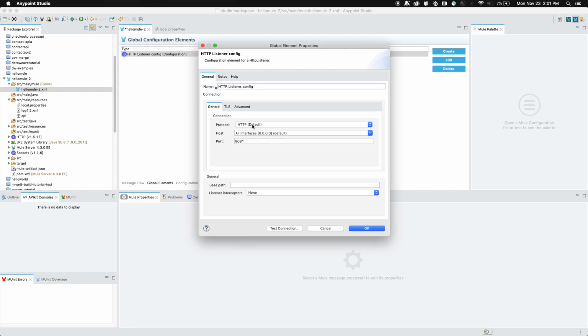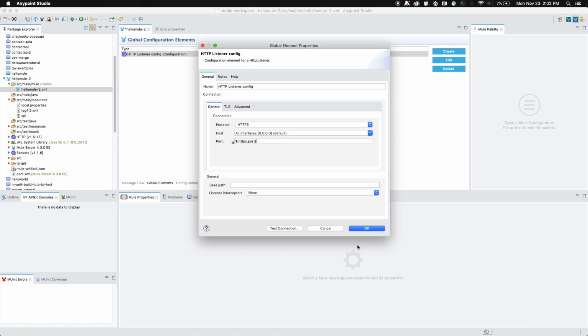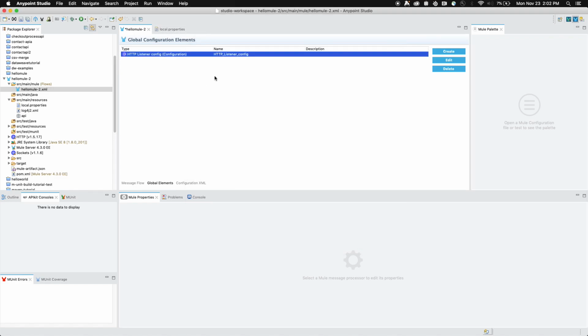And what you'll notice is in our protocol, we have to switch it to HTTPS. And then instead of actually naming the port, let's use the dollar sign notation and type in https.port. If we click test connection, this will not work. The reason this won't work is that we haven't set up our configuration elements in our global configuration elements window.